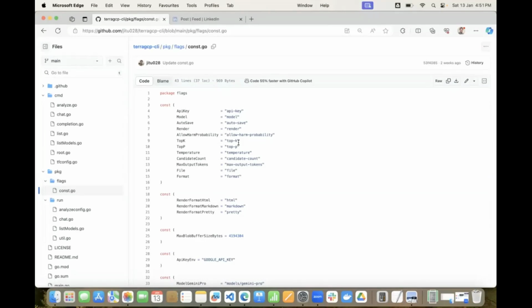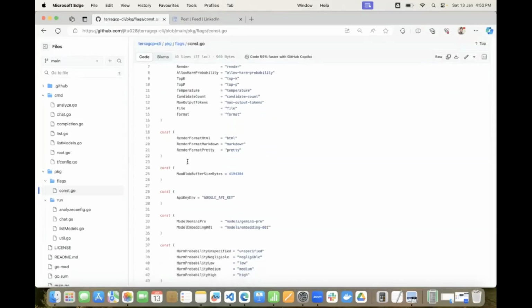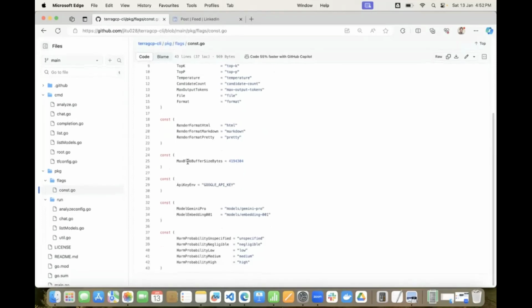We use flags to say what should be the file format, what is the length of the file. Similar flags are being used in this module as well, where you can set up what API key you are going to use for working with the command, what model you are going to utilize, and whether you want to auto save or not. That flag can be enabled and it will perform the auto save. Similar to that, there are different sets of flags created for this.